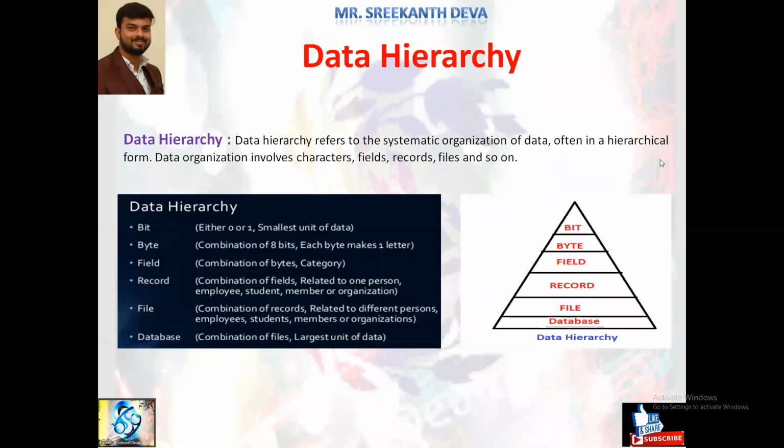What is bit? In the previous session, we had a brief discussion about bit. Bit is the smallest unit of data. It is represented by either 0 or 1 in a computer. We sometimes may also call it on or off, plus or minus, like that.